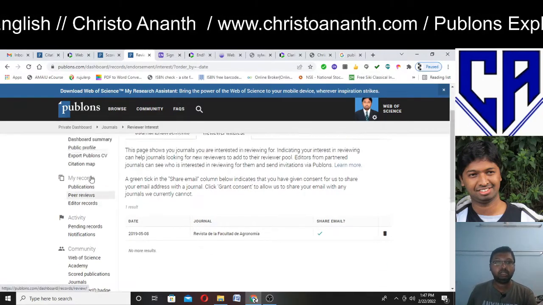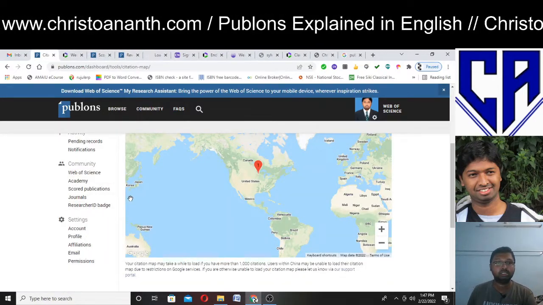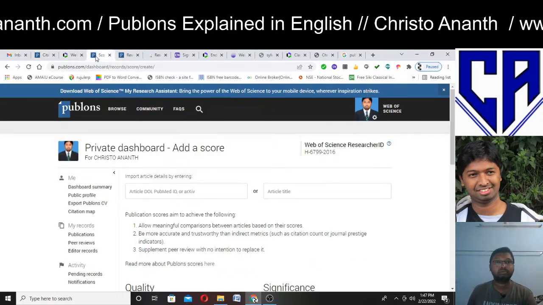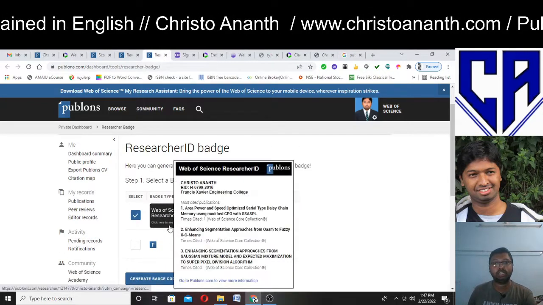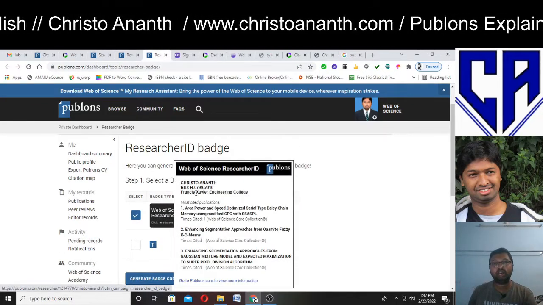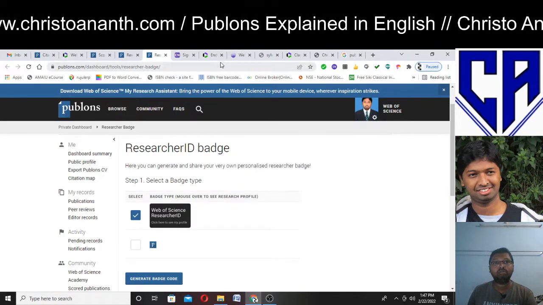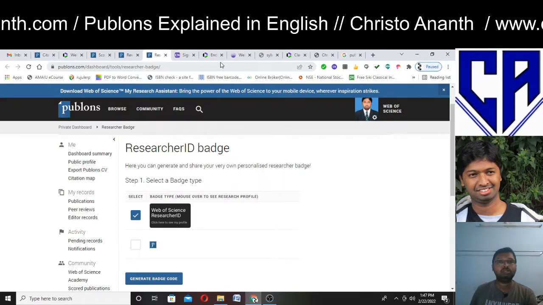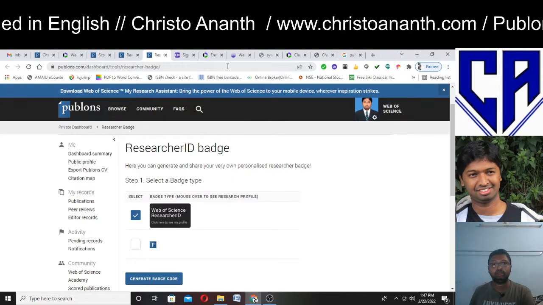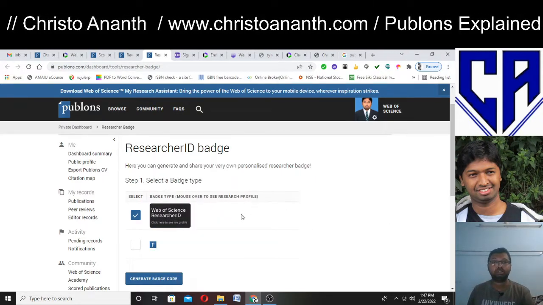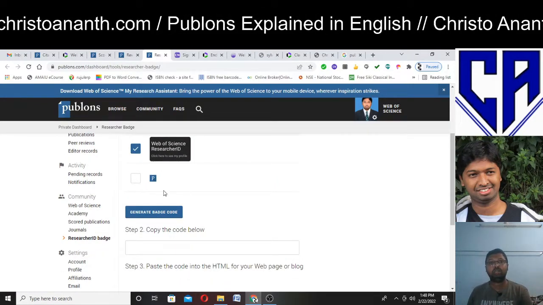And then I have a section called researcher ID badge. I have the researcher ID badge, which I've already told you about. Back in those days, researcher ID should be researcherid.com/my researcher ID. Now researcher ID comes with Publons, which means it's interlinked. They have naturally closed this researcher ID and now they have included it in Publons.